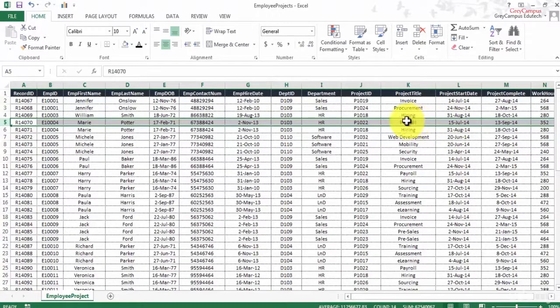She's working for a project which has this title, and the project start and completion dates are mentioned over here, along with the duration of that project in terms of hours. So let's say 352 hours have been devoted to this particular project. So this becomes a record.